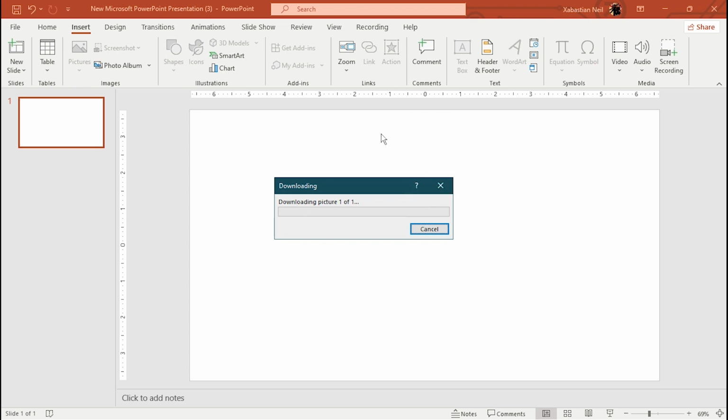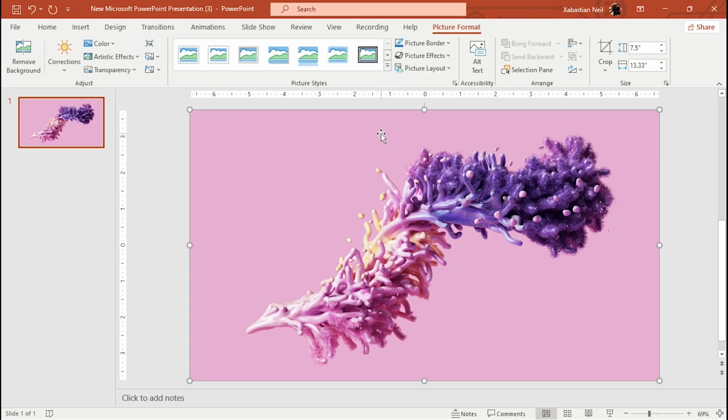So it's really useful in Microsoft PowerPoint, and you can make the presentation a lot more beautiful, productive, and creative just by using PowerPoint.